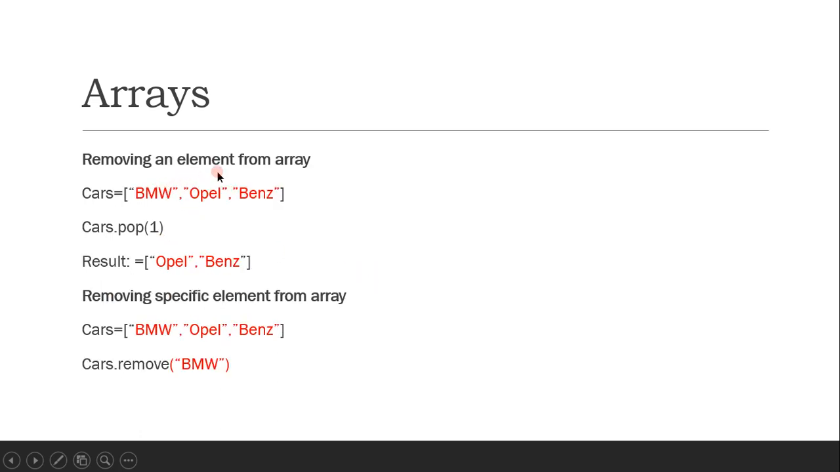Okay. Removing an element from an array. Let's assume again cars equal to BMW, Opel, Benz. These are the items in the array. I want to remove one of the items. I can give cars.pop. This will remove the first item, so the result would be Opel, Benz. Two items remain in the array.